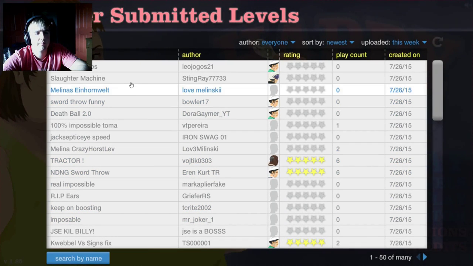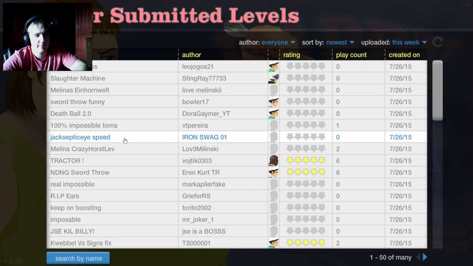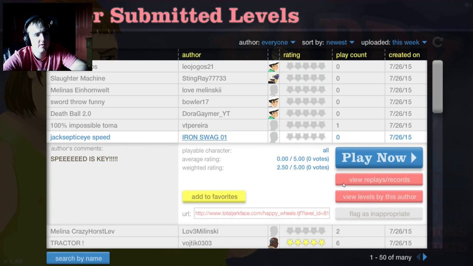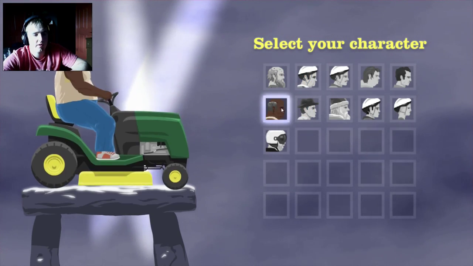Now, Slaughter Machine. This one stands out to me, though, and it says Jacksepticeye. Speed. Let's go with this one. Speed is key. I'm gonna go with the lawnmower.